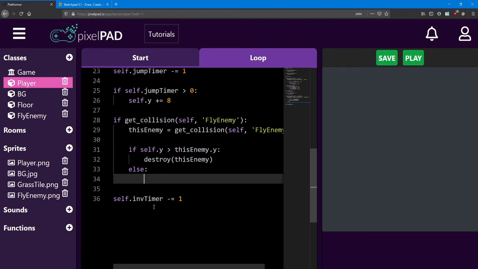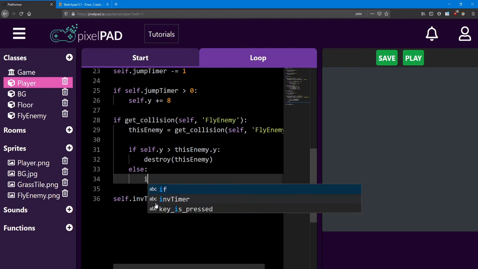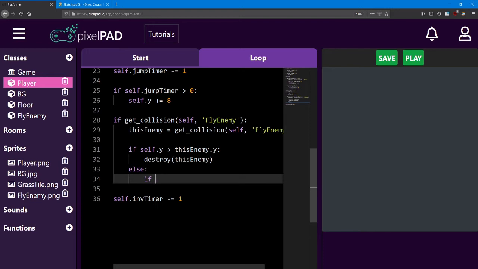If the invincibility timer is less than 0, we'll say that means the player is no longer invincible. And this makes sense. Since the invincibility timer already starts at 0 and goes less than it as soon as we start the game, we can tell that the player is not invincible if the timer is less than 0. So we need to do another if statement here and check if self.invTimer is less than 0.